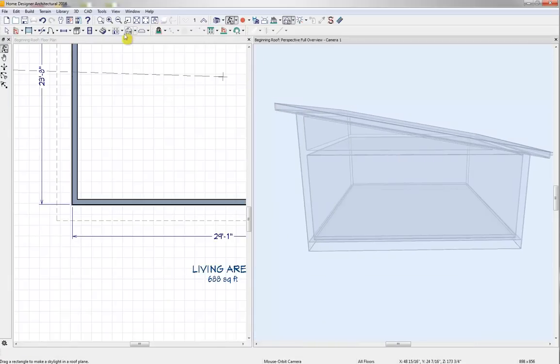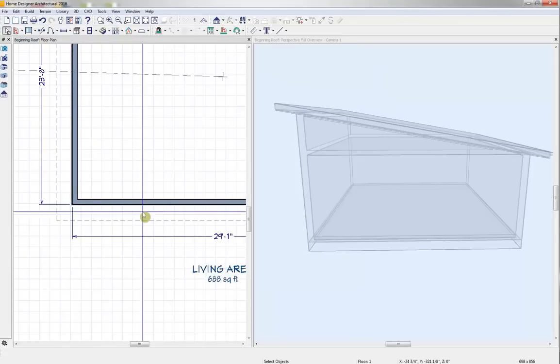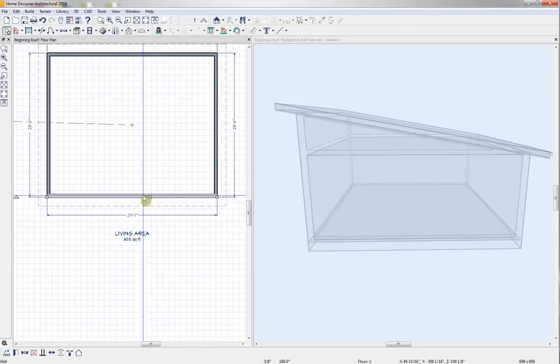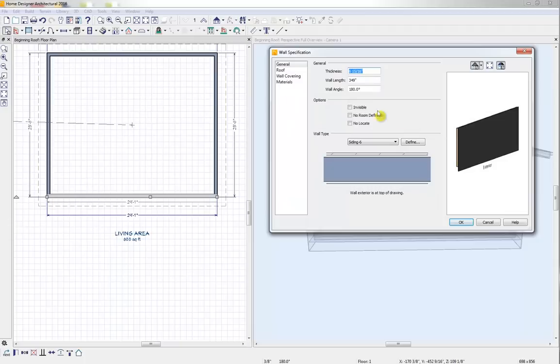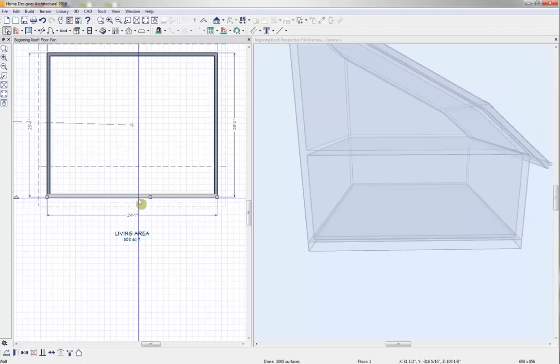So let's open up that wall again, apologize for that. We're going to do 10 and 12, and an upper pitch of 6 and 12. Let's start at 60 inches in from the baseline, which again is going to be 60 inches from this outer edge of the wall. We'll select OK, and you can see we now have two roof pitches.